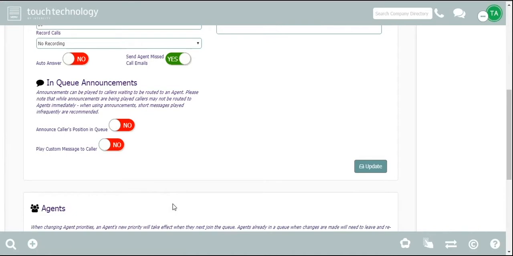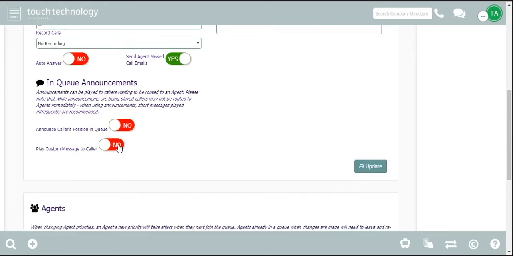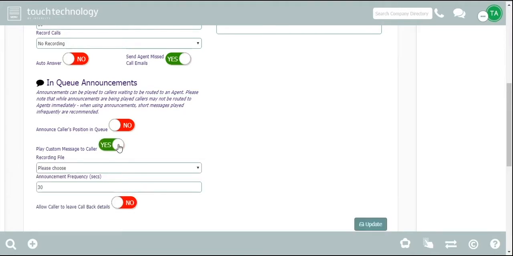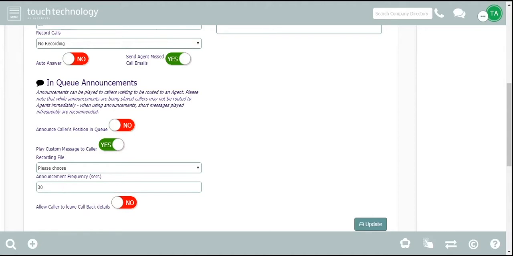And you may also look at in-queue announcements. You can choose to announce a caller's position in the queue and choose how often you wish to hear that message. You can also choose to announce how much the wait time is expected to be. This is taken by looking at the current traffic for that particular day and doing an algorithm to provide a time to the caller. If, however, you wish to play a custom message, move the slider to yes, choose the file that has been saved on your system, and choose the frequency of the announcement.